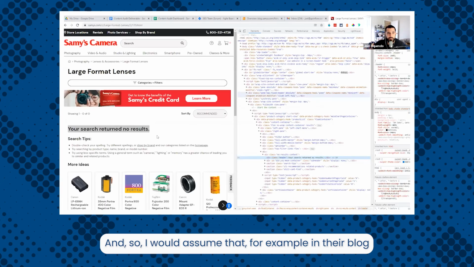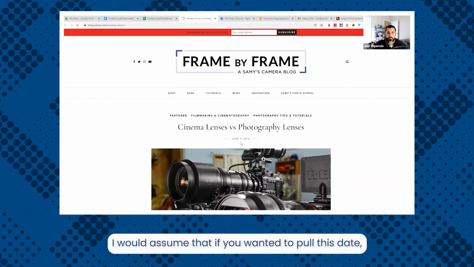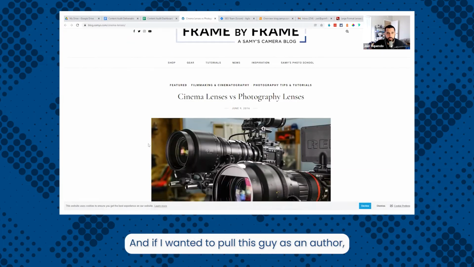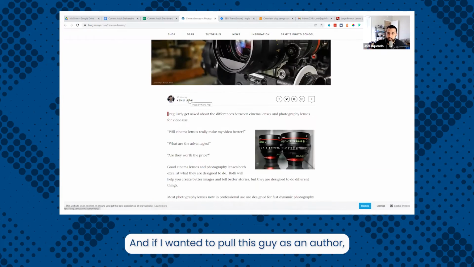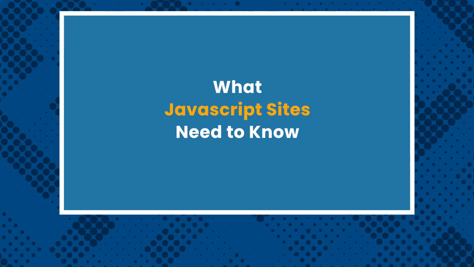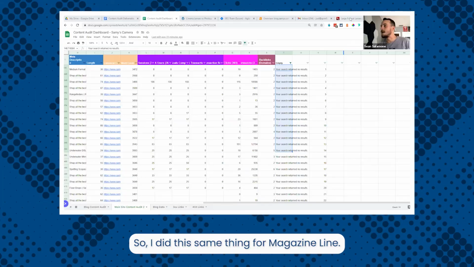And so I would assume that, for example, in their blog, if you wanted to pull this date, it would work the same way. And if I wanted to pull this guy as an author, I could do it the same way: inspect and copy XPath. So I did this same thing for Magazine Line.